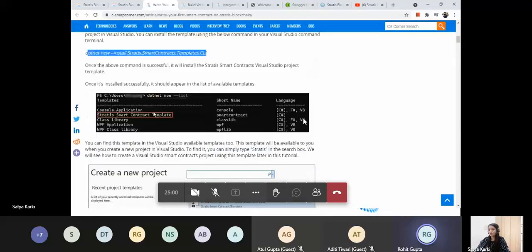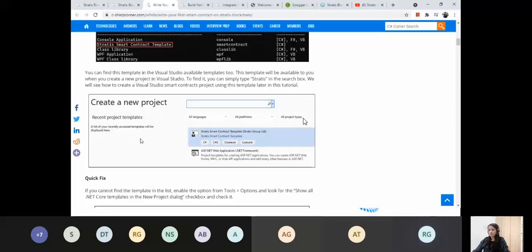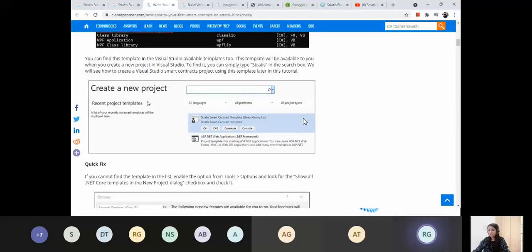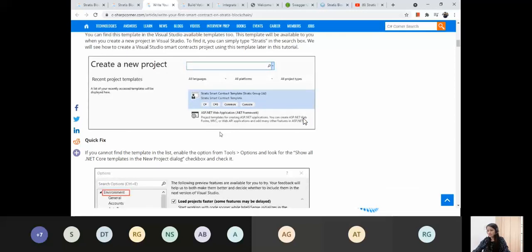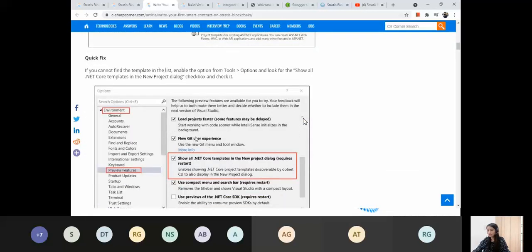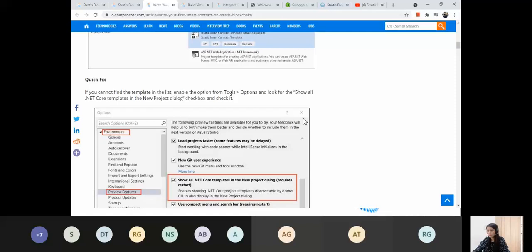So once you install this, while creating the project in Visual Studio, you can search Stratis in the search text box and you will get the template here in the list. If you couldn't get the template, then you can go to your Visual Studio Tools, and then the Options.